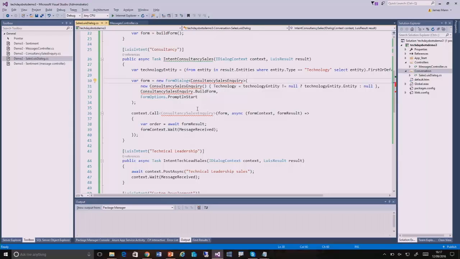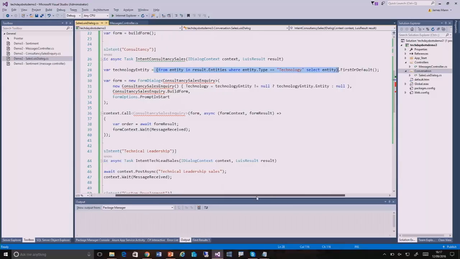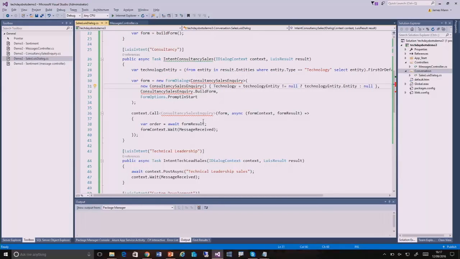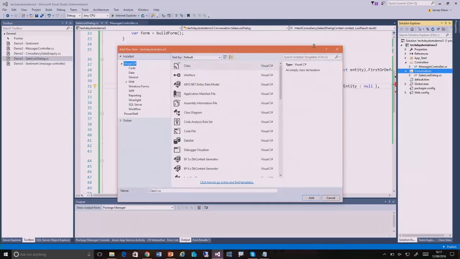Okay, so here we create a new form dialog of sales inquiry. If there's a technology entity provided by Lewis, we retrieve it. So we've got a link query there saying, retrieve me any entities where the type is technology. If you remember back to the model, we have a technology entity type. And then we pass that into our sales process to give it a kickstart if we can provide any additional information. Okay, so I'm going to add the sales process now to fill in the missing details. Sure. So the next thing we need is a new class.